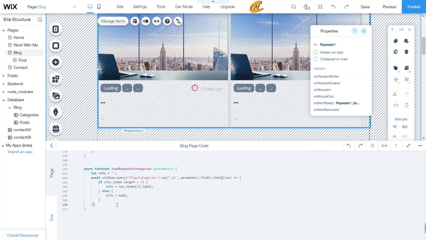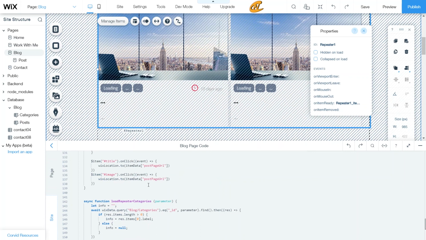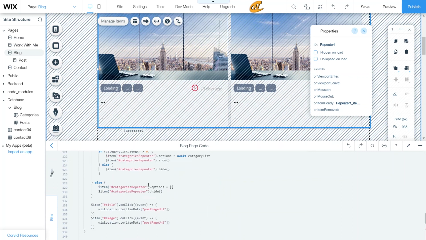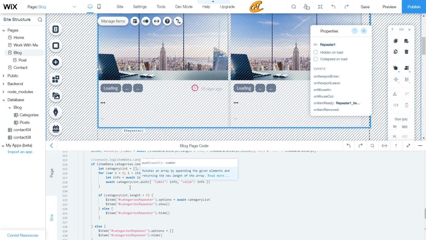Once we have that, down here we say return that info parameter. Now that we have that finished, hover over top of loadRepeaterCategories, and you can see that it shows up right above my cursor that it is a string parameter that's going to be coming out of it. So that string will go inside of this categoryList.push. This info is going to go right into the label and into the value.